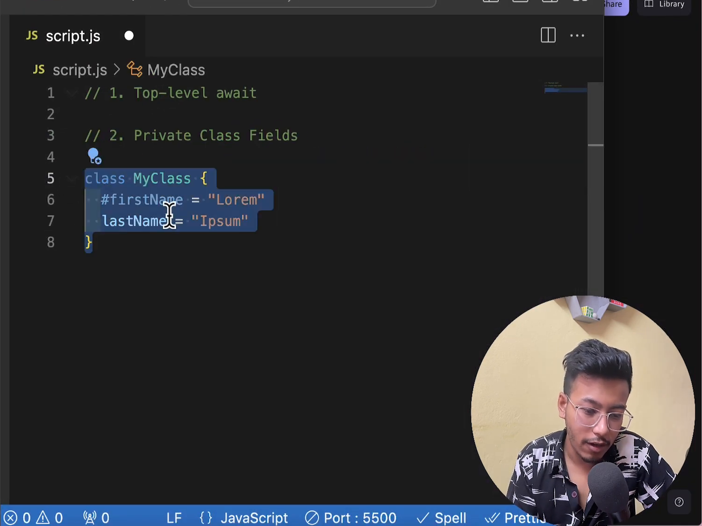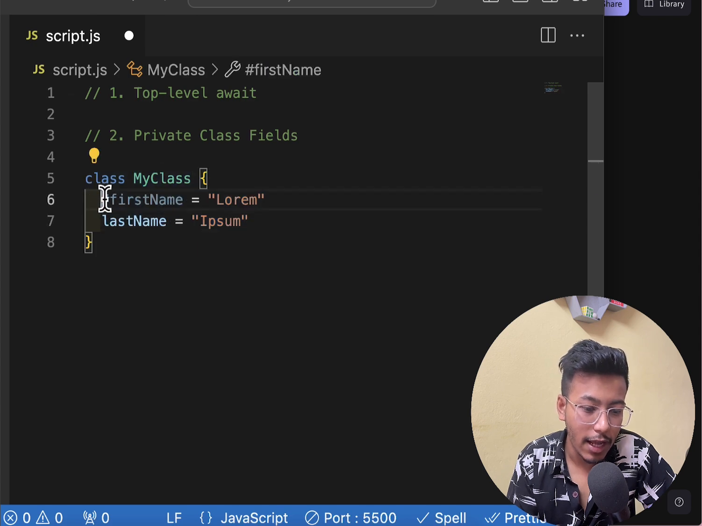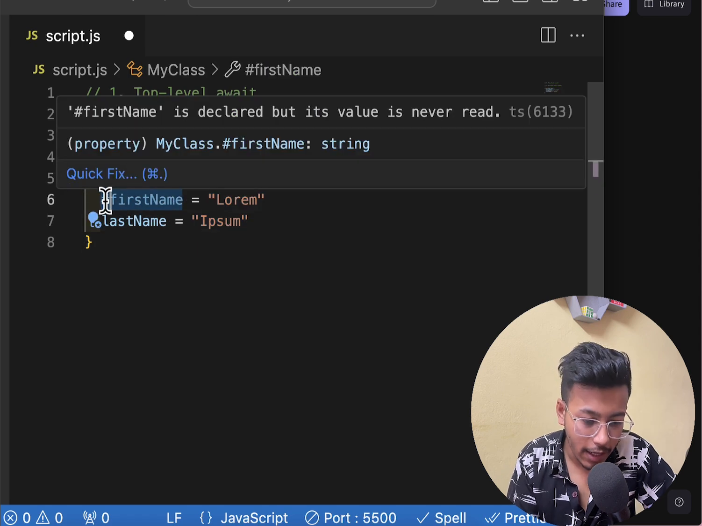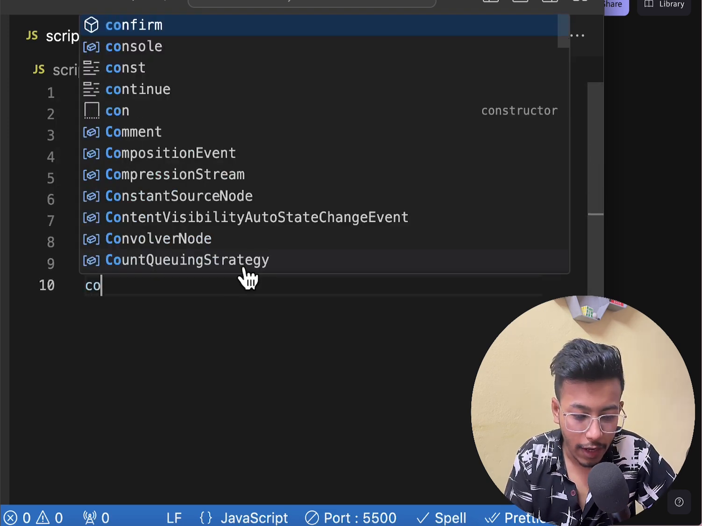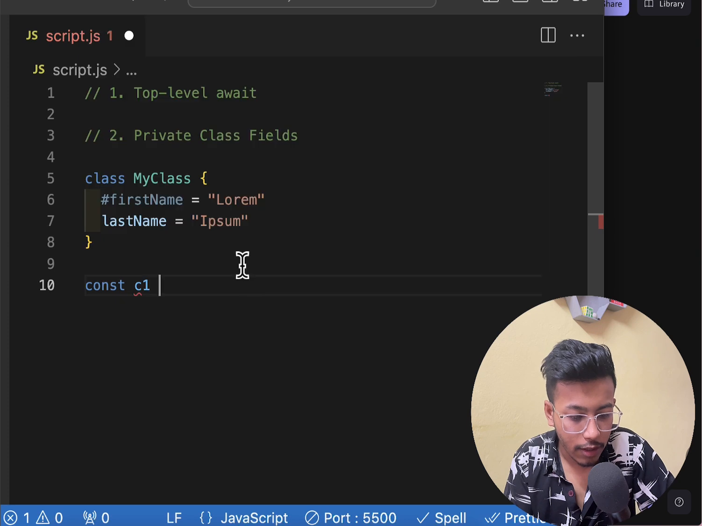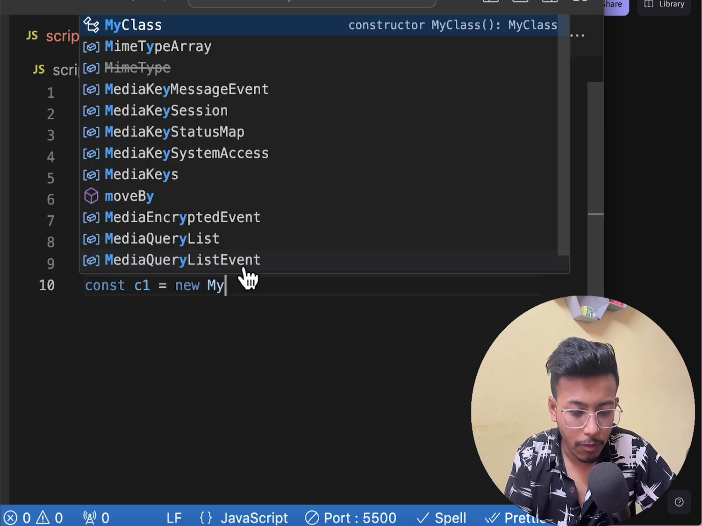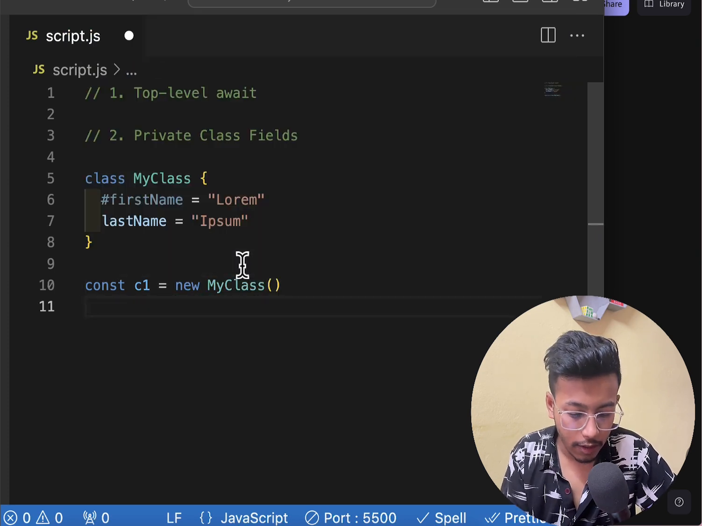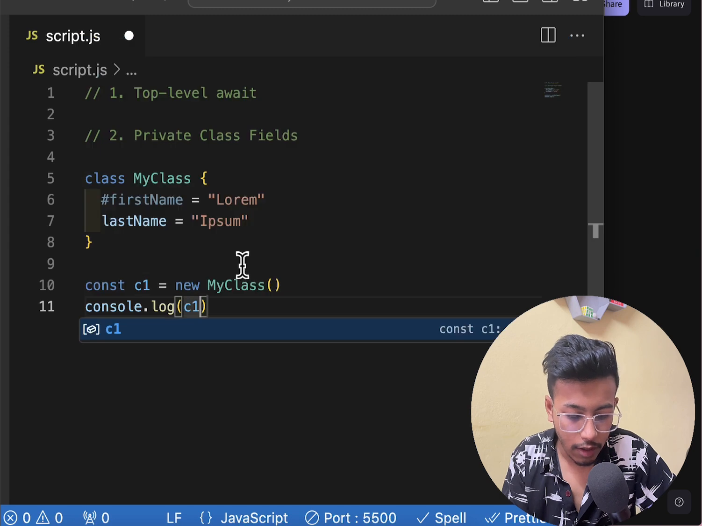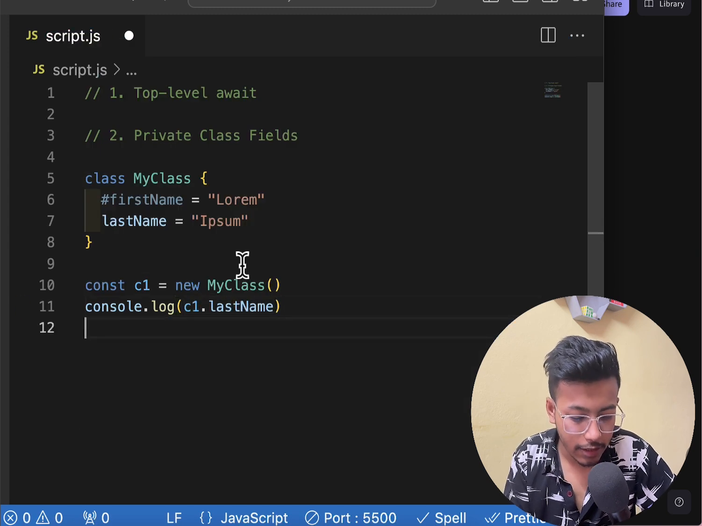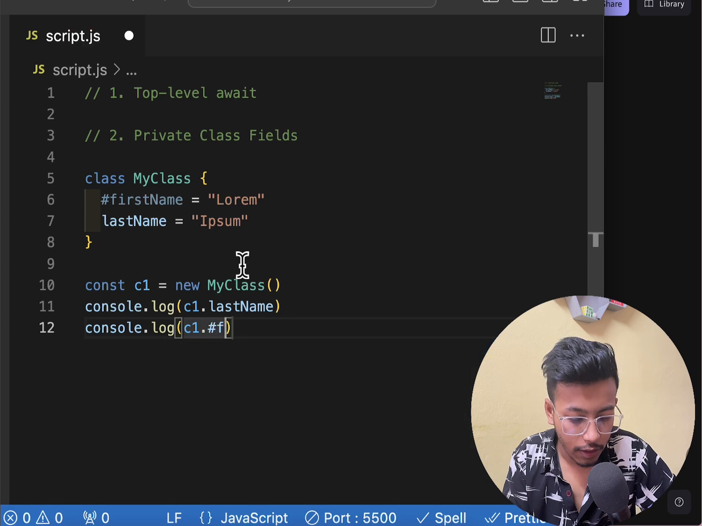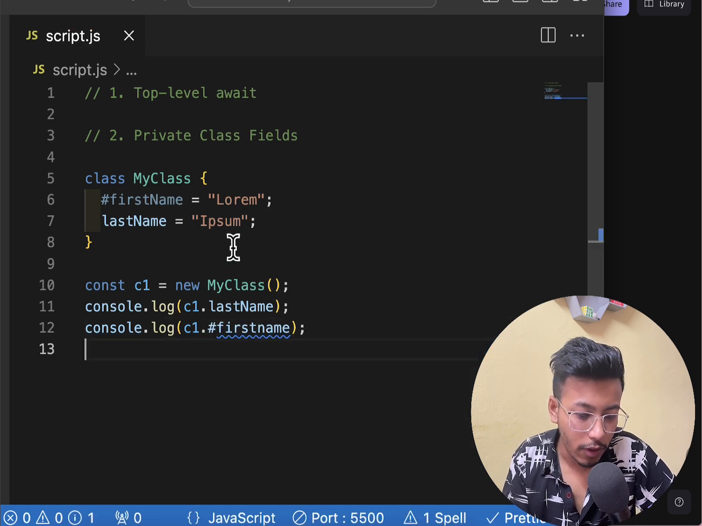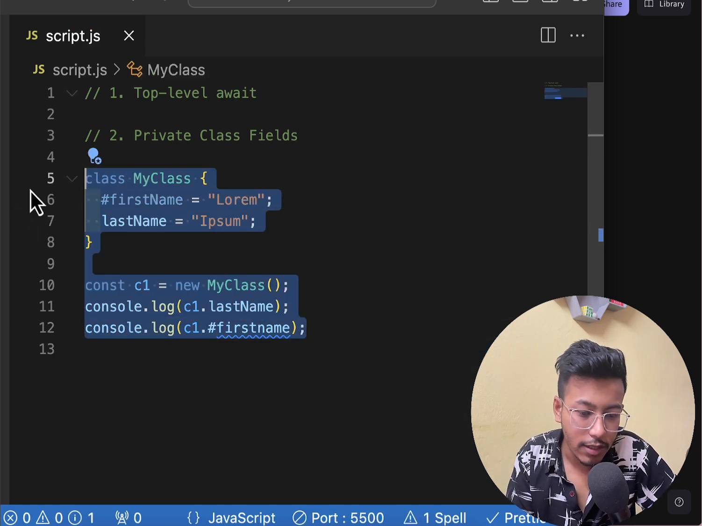Let's say I have created a class called MyClass, in which I start the variable name with a hash, which means this is a private variable, whereas lastName is not a private variable. And if I create c1 equals new MyClass and try to console log c1.lastName, I can access this. Whereas if I try to access c1.#firstName, it will throw an error. Let's run this code and check this.